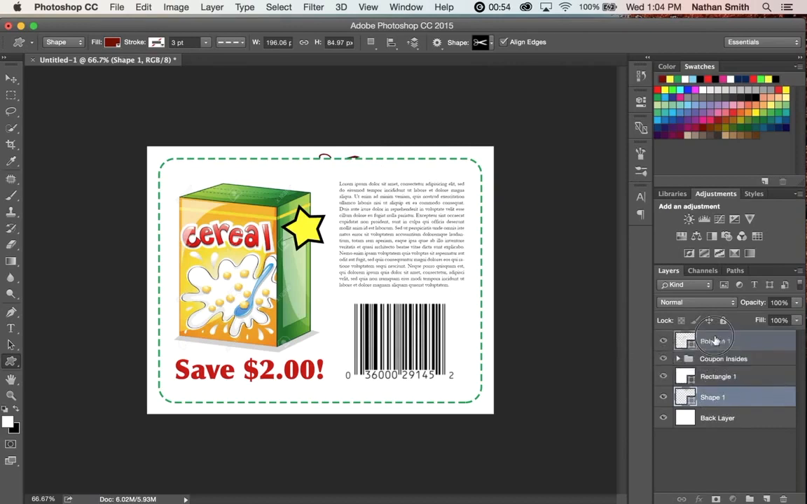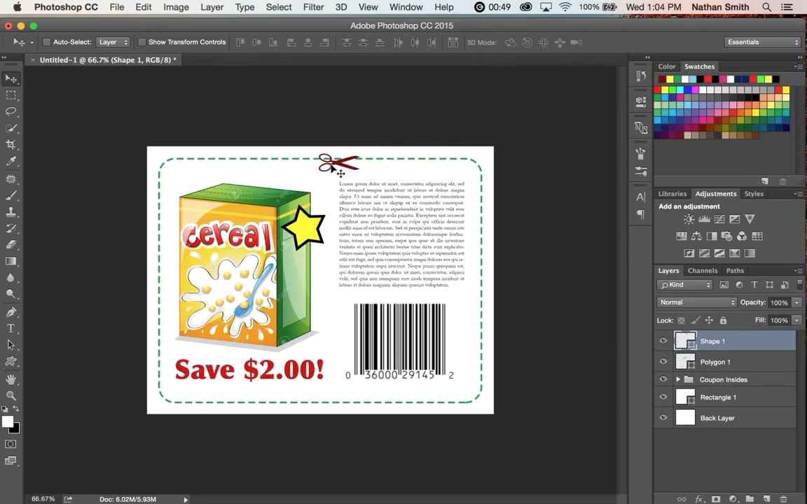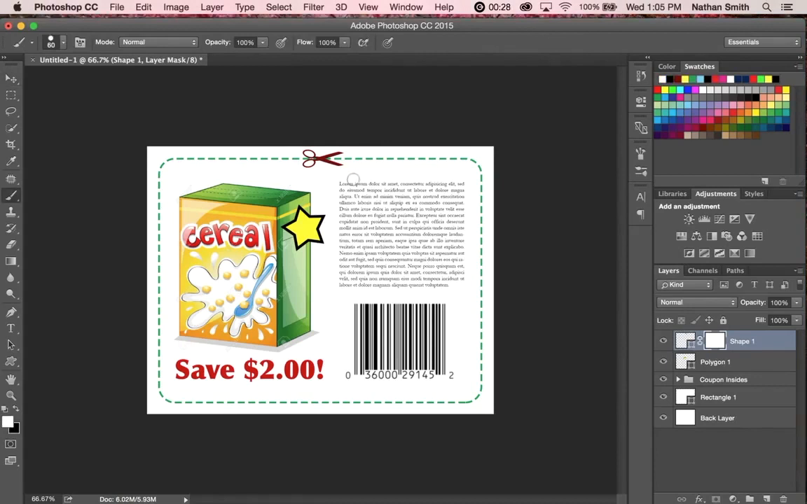And it's behind the other shape, so I'm going to move it up here. And I'll get my move tool, press the V key, move it right there. And I will add a mask to this layer and get my brush tool with black paint. And I will cut off a part of that shape, move it into place. So that's a quick preview of the shape tools.